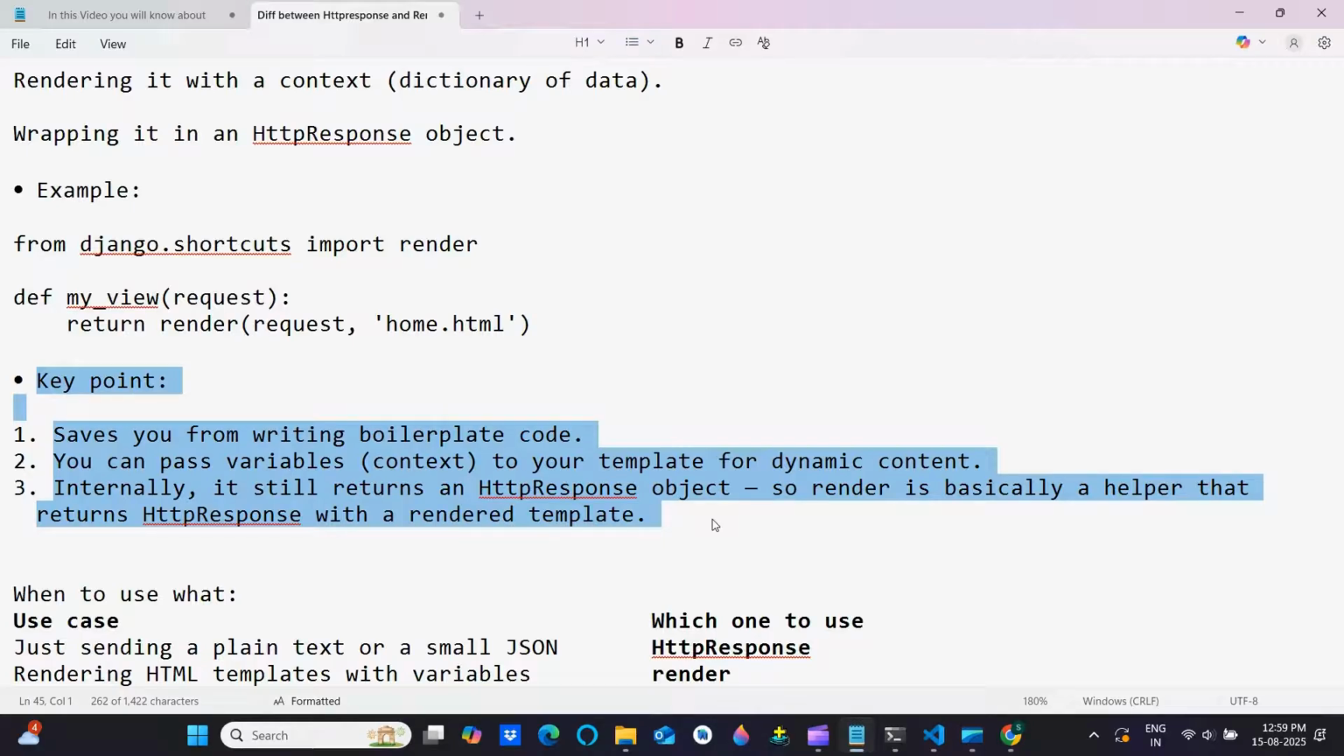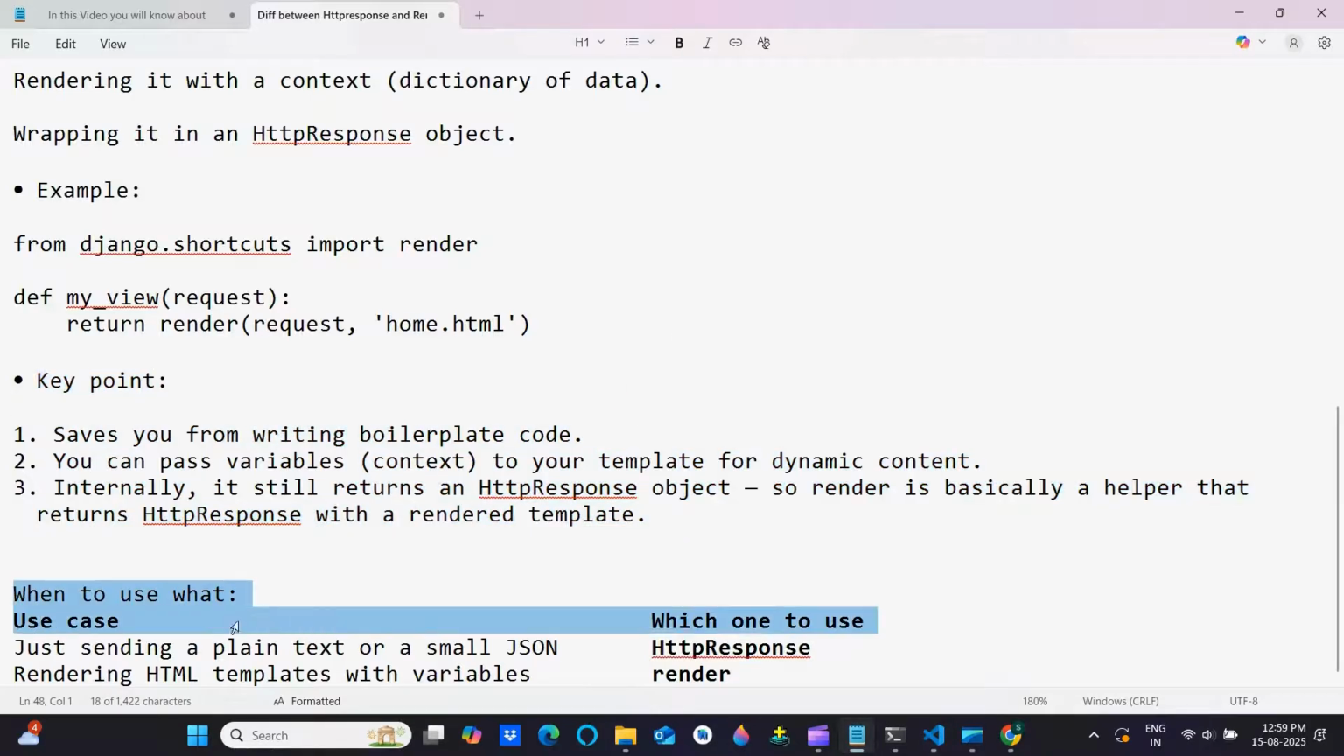rendered template. When to use what? Use case: which one to use? Just sending plain text or a small JSON HTTP response: HttpResponse. Rendering HTML templates with variables: render.